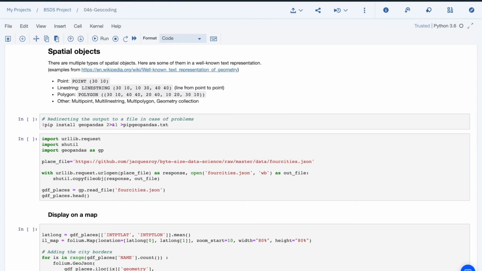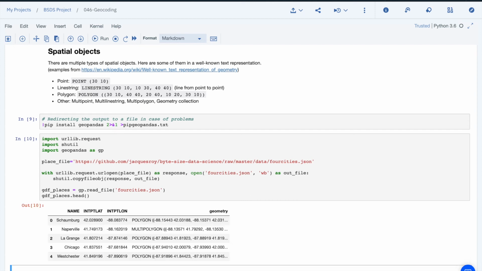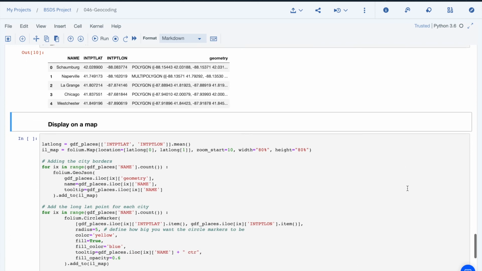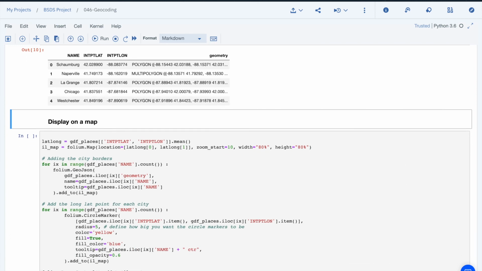To process spatial data, I'm using a library called GeoPandas. Yes, it is like a specialized pandas data frames. I read in 5 cities from the Chicago area. You can see that I have their latitude and longitude, but I also have either a polygon or multi-polygon as part of the definition. Let's see what that means on a map.